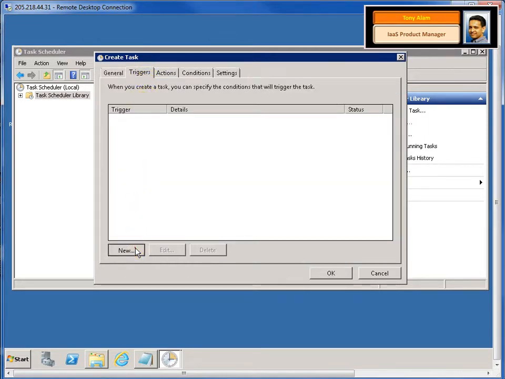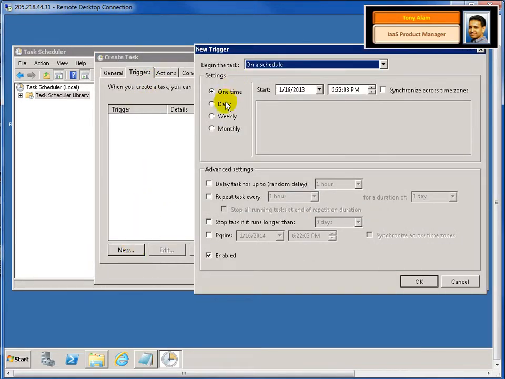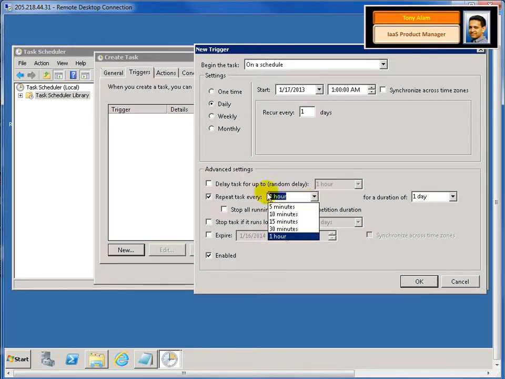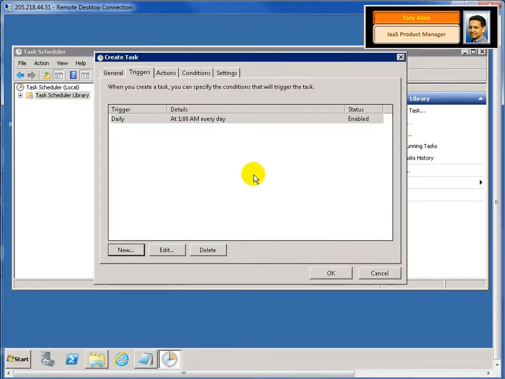Next are the triggers. This is the actual scheduling of the job. You can see I'm going to go ahead and set it to daily, starting tomorrow around 1 a.m. You also have the option for weekly and monthly. At the bottom here are some advanced things, including the ability to repeat down to a 5-minute resolution. I'm going to go ahead and just click on OK.